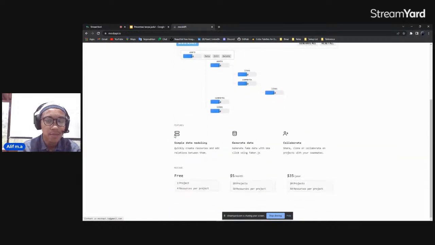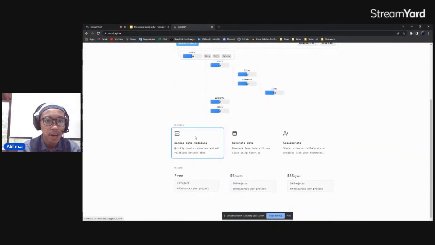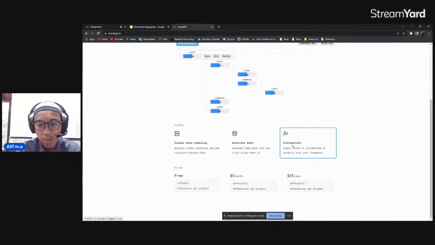Okay, here are some features that Mock API gives to the user. First, there is simple data modeling. Quickly create resources and add relations between them, and then generate data. The second feature is generate data. Generate fake data with one click using faker.js, and then collaborate, share, clone, or collaborate on projects with your teammates.